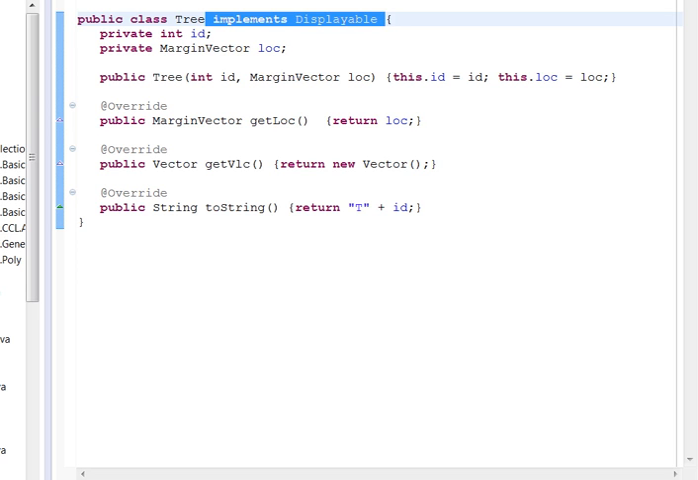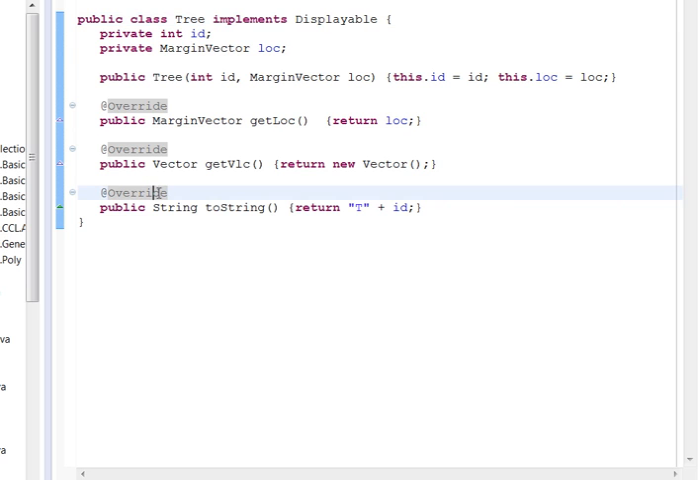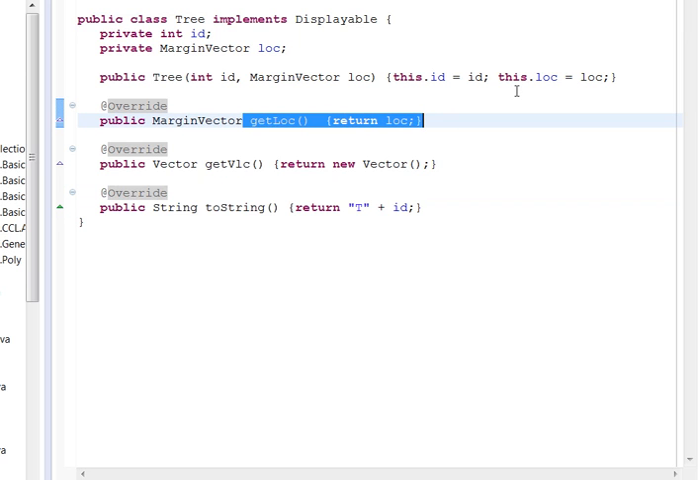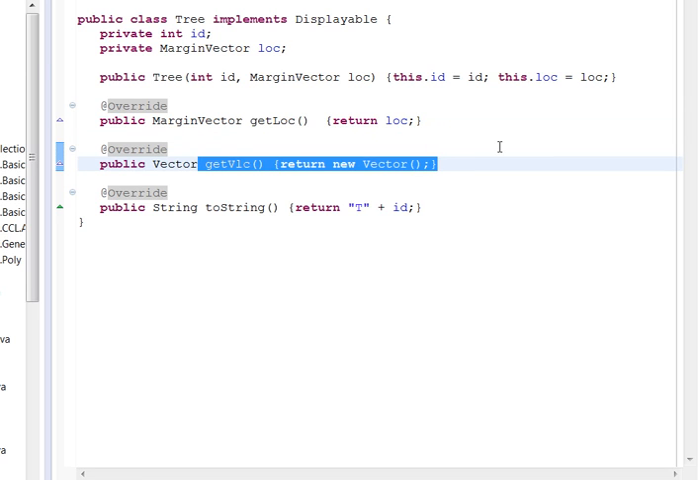This is a very powerful idea. An interface provides a means by which a variety of classes may be considered to be of the same type, so long as they meet the criteria established by the interface by implementing the methods defined in it. Tree implements getLoc by returning its location, but it implements getVLC, interestingly, by returning a default zero-valued vector. Trees don't move, of course, so it makes sense that they'd have a velocity of 0. Each implementing class may override the interface methods in its own way, as long as it makes sense.